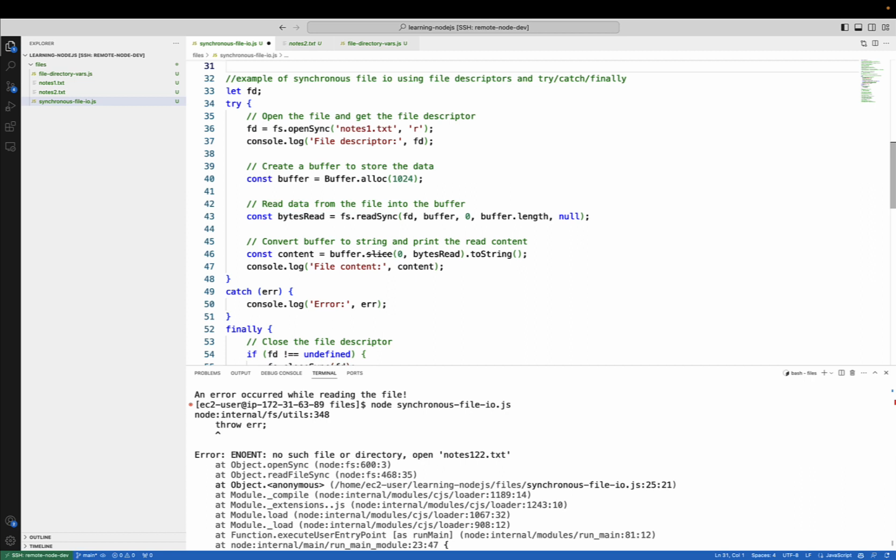Okay, so here I'm using openSync. I'm giving it a file name. I can also provide how I want that file to be opened. R stands for read, so I'm going to open this file for read purposes. And then what's going to happen is I'm going to get back a pointer or a handle, if you will, to that file.